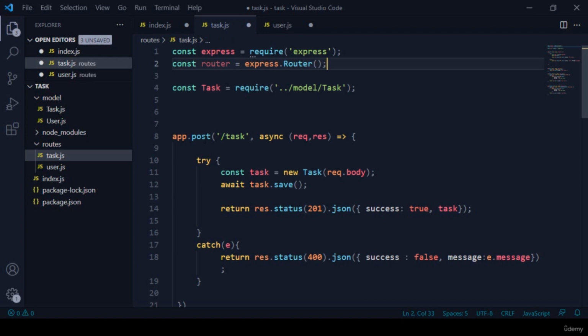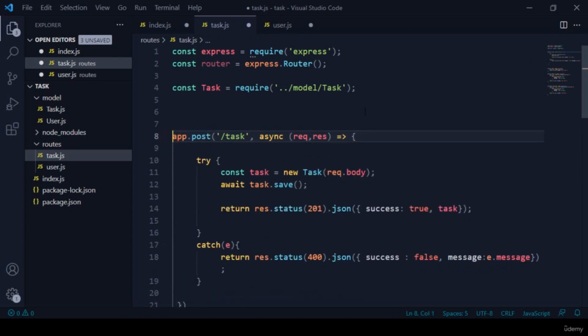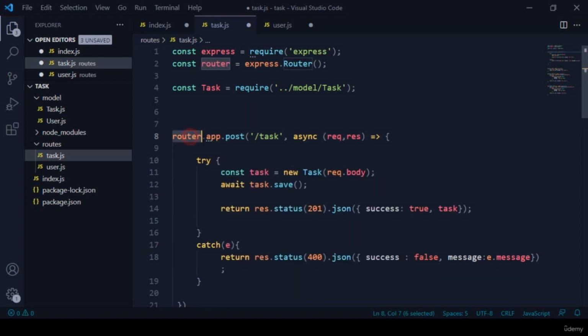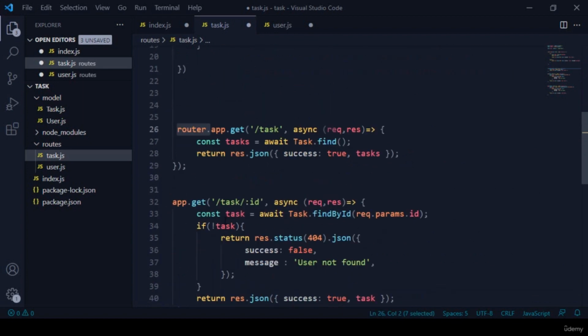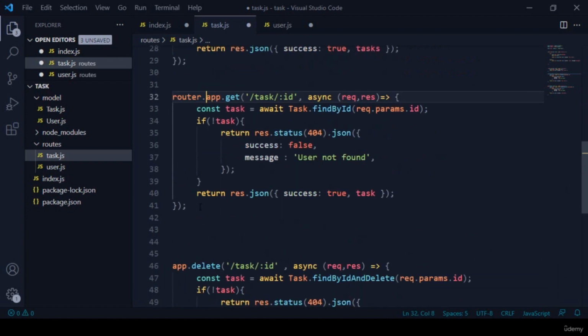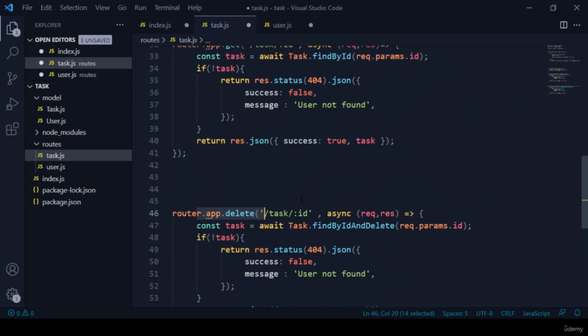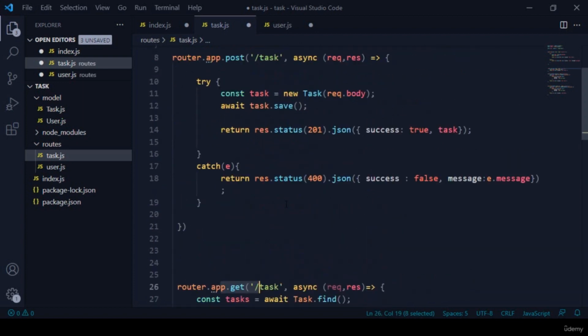Now what we have to do, before this app, we have to pass that router. That's all you have to do. So now I simply select it, that will be router, and then app. Every place we have to now add this router. I copy it, and also here there is another one, I paste it. So that will be the router. Better I copy it again, I paste it, and also there is another one for the delete, I paste it. Great. So that is router app for delete, router app for get. In every place here I simply added that router.